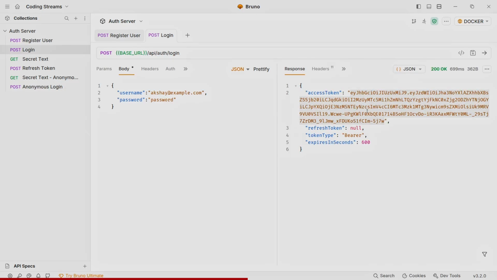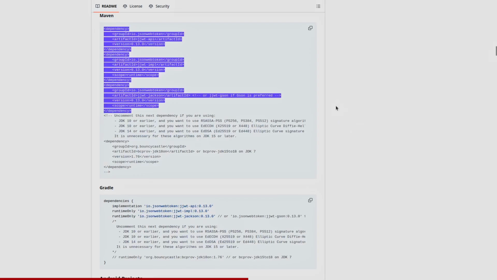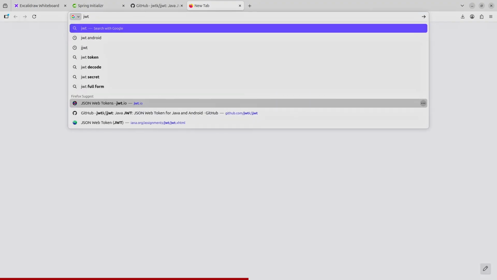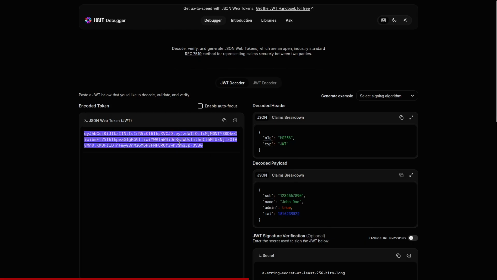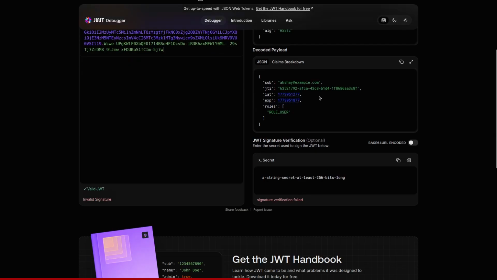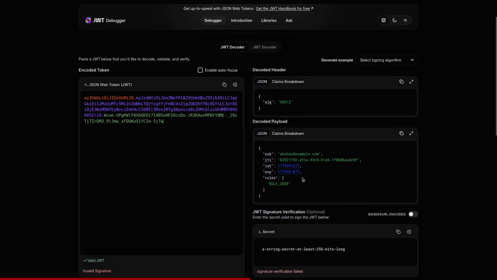Now let me copy this access token and open the browser, and we are going to jwt.io. Okay, let's check the token. So you can see that we are getting the subject as the username, then the unique ID, issued time, expiration time, and the role of the current subject or the user. Right, so we are getting all these information over here in this payload, which is nothing but the claims.